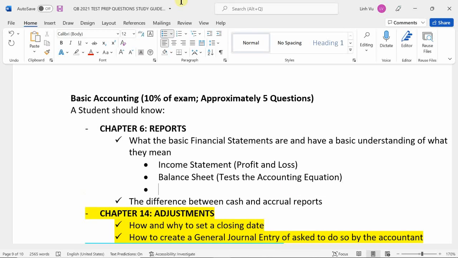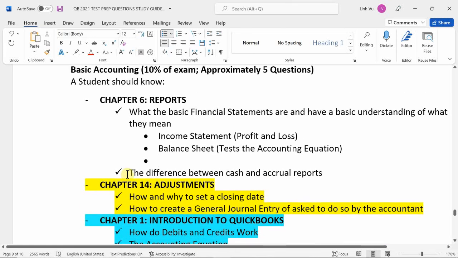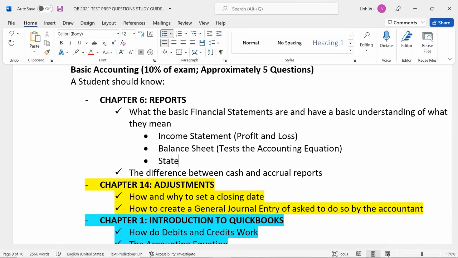And the last statement. Statement of cash flows. Okay, literally it shows you where your money is, or in this case, cash. It shows your cash flowing in and out of the company.